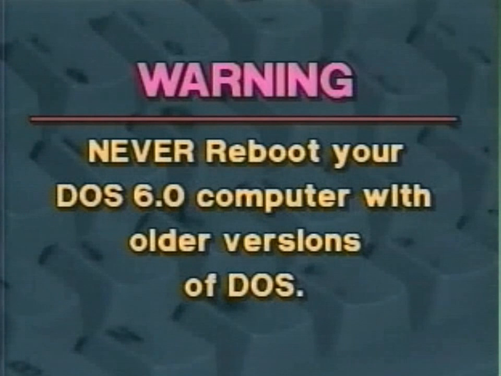Warning, never use an older version of DOS with DOS 6.0 to boot your computer. You could damage the information on your hard disk if you do.